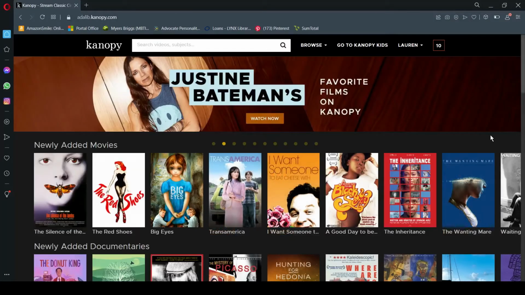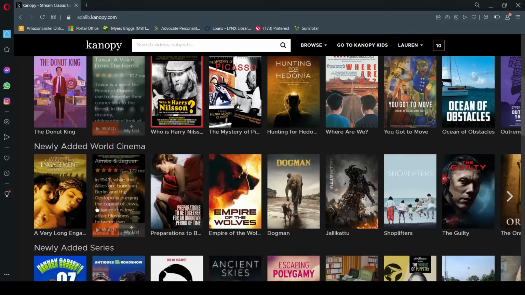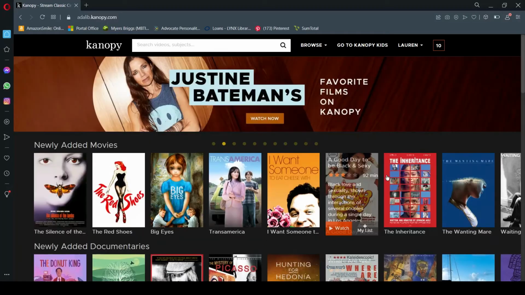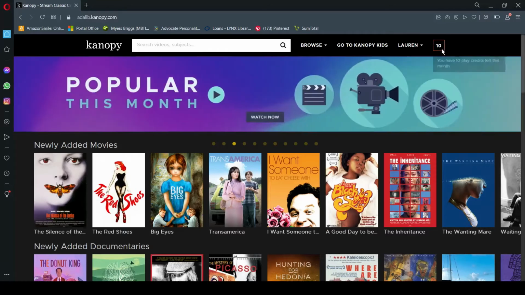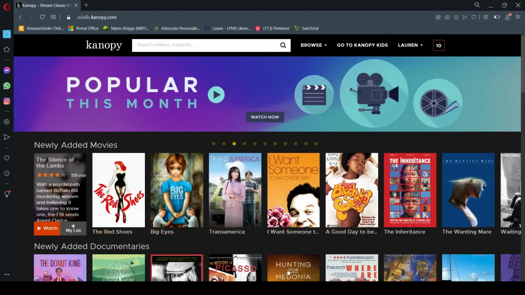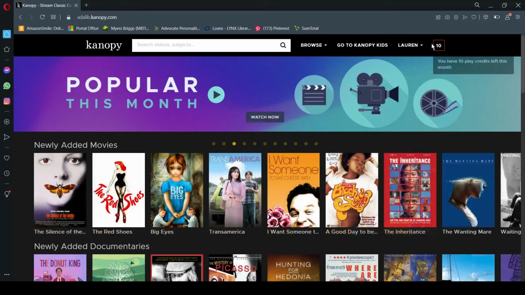After you've created an account, it'll bring you here to Kanopy's main website, and you'll see all of the movies, documentaries, and TV shows you now have access to. Up in the corner here, you'll see the number 10, and those are the number of play credits you have. Everyone gets 10 play credits a month, and every time you click on a movie or a TV show and you watch it, it gets rid of one of your play credits. So that's how many you have every month.